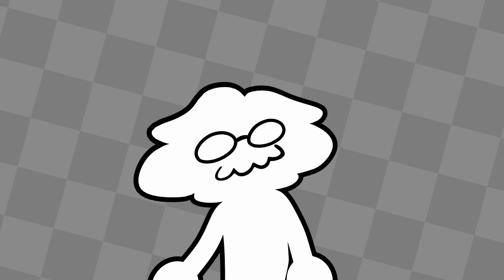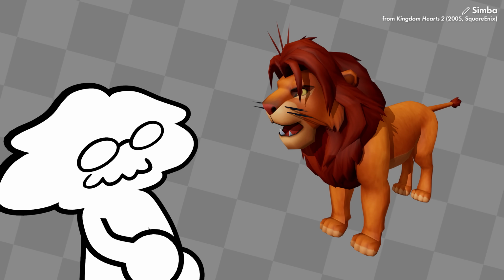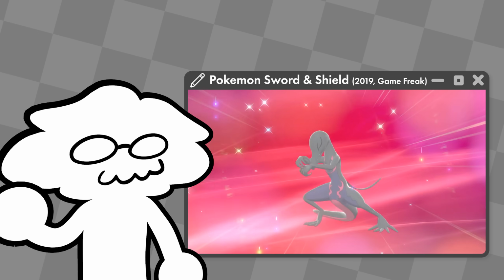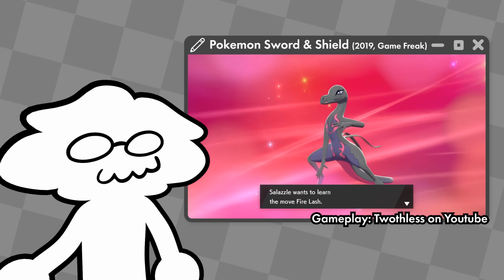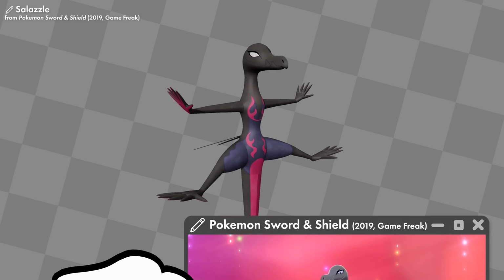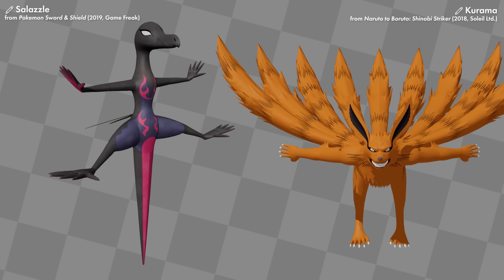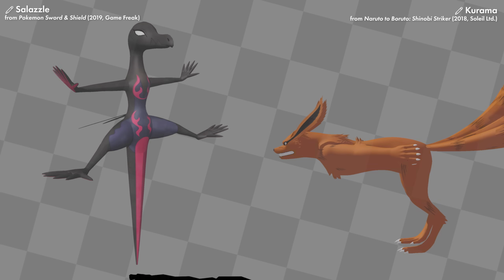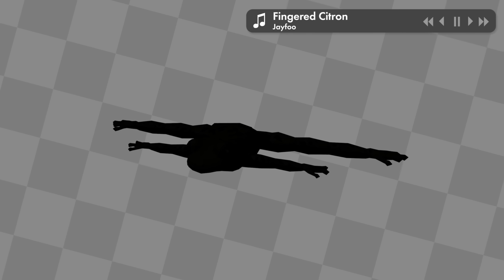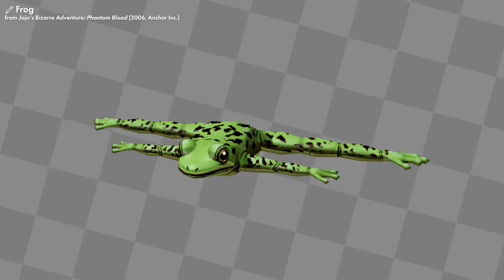For characters that aren't bipedal, such as animals, usually they can be modeled with their legs on the ground just fine. But this can get a little weird for characters that have animalistic features like digitigrade legs, but stand up straight. So you get whatever this pose Salazzle from Pokemon is in, or this one of Kurama from Naruto. T-pose in the front, party in the back. But my favorite of all of these is this frog from JoJo's Bizarre Adventure Phantom Blood on the PS2.